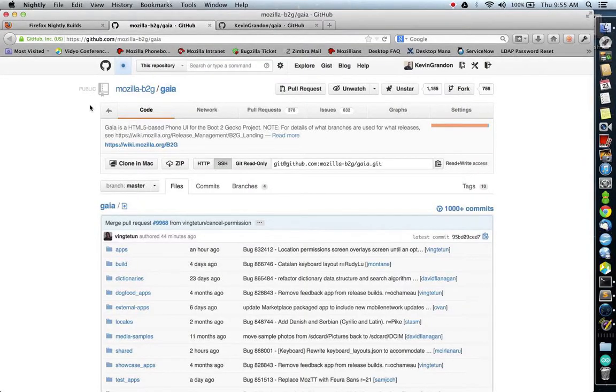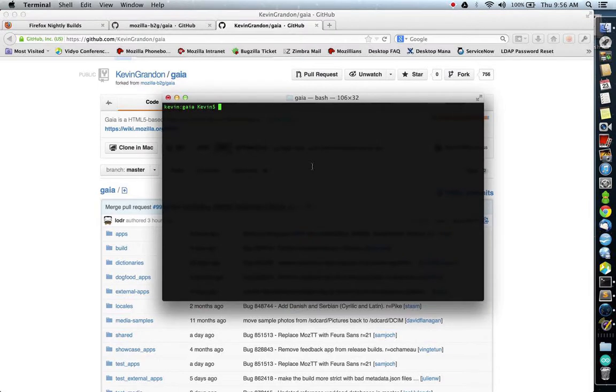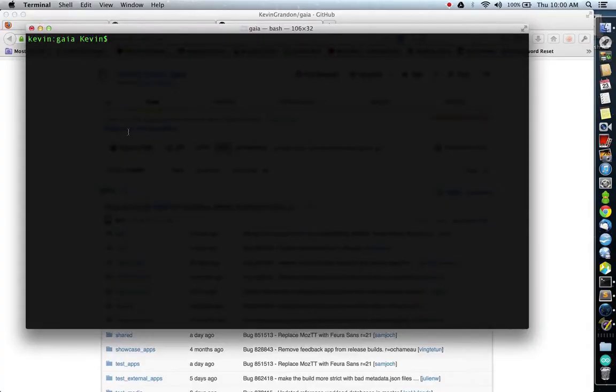The first step is to get the codebase. You can find the code on GitHub at github.com/mozilla-b2g/gaia. You're going to want to have a fork of the project so you can submit pull requests against the main repository. You can do this by clicking the fork button at the top right. Once you have a fork of the project, you can clone the repository with the git clone command. Great, you should now have the project cloned.